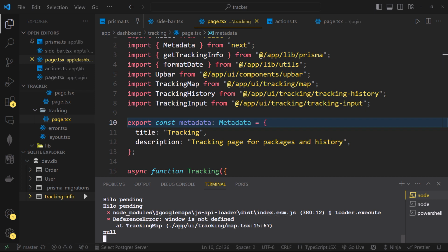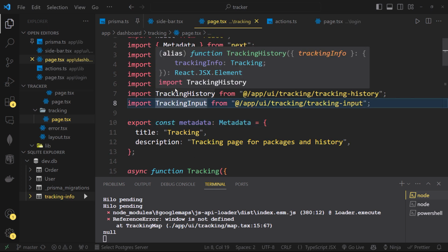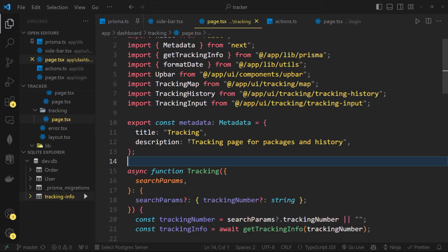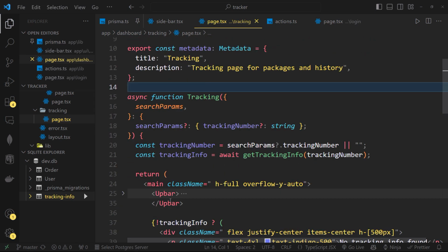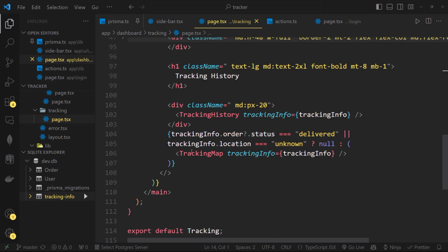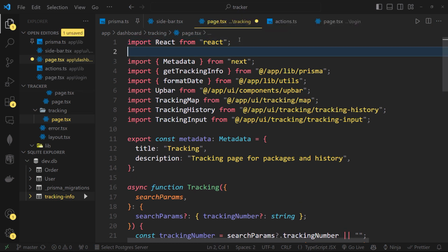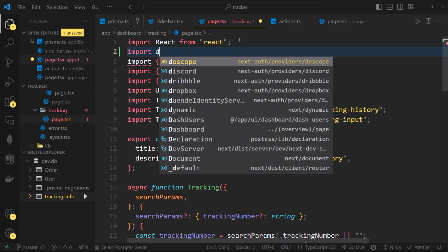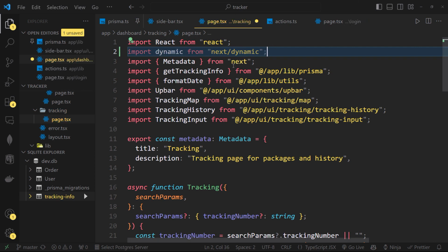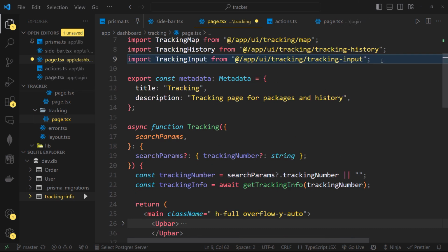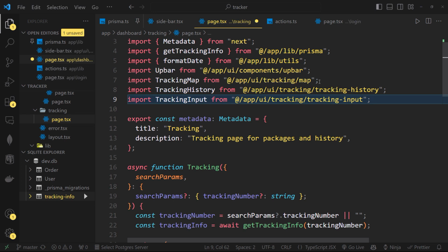So the reference error: window is not defined. It's the same thing that happened earlier when we were using the place autocomplete package. So we are going to fix this. I'm going to start with this one here. In this file, this is where we are going to do the work. Let's see where we are importing our map. Okay, this is a tracking map here. Now what I'm going to do is bring in an import from Next.js. I'll say import dynamic from next/dynamic like this, and down here I'll just remove this tracking map.